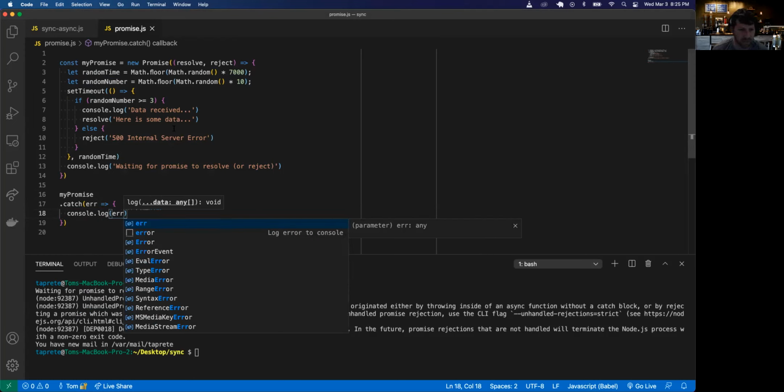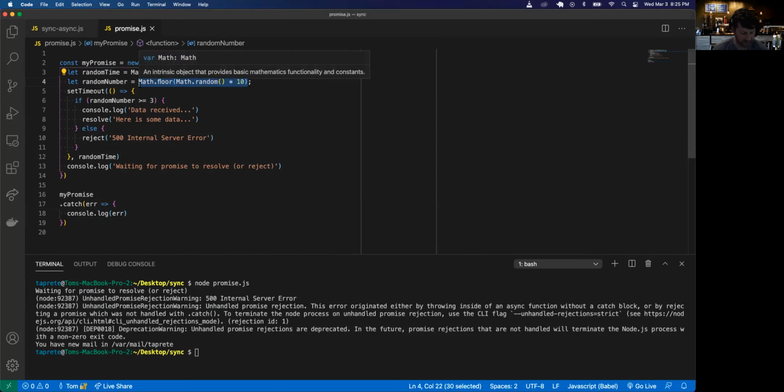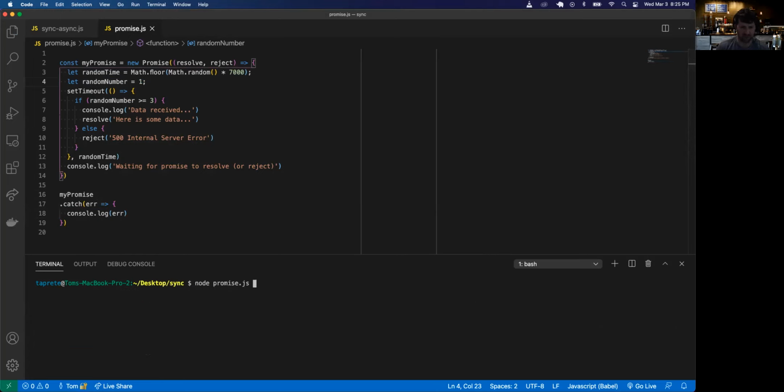I'm going to hard code this random number initially to something less than 3, so 1. We'll go back to making it a random number later, because I want to see it reject. Waiting for promise to resolve or reject. Internal server error. Great. So when I return this reject, it goes into this catch method. It catches any errors when that promise rejects.